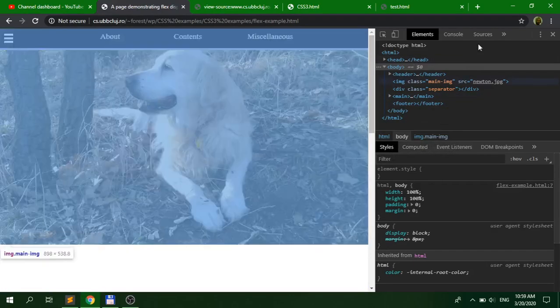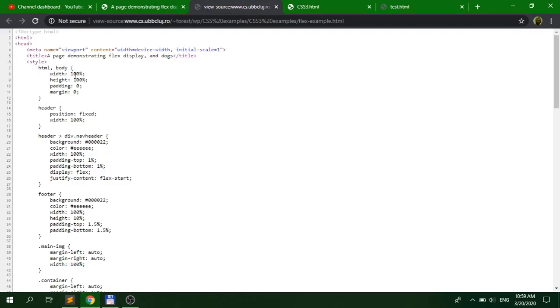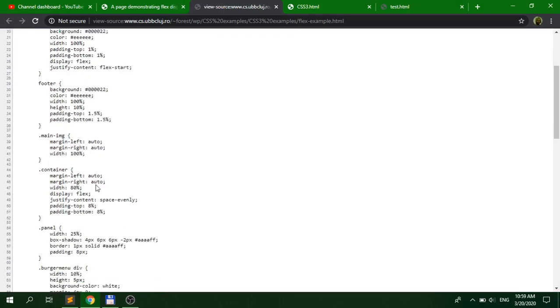And also the width and the height. The width and the height of HTML and body are used so that other relative widths and heights are relative. So for example this one, the width of this div nav header is relative to its parent. And so it's 100%. And this style is applied to the div with the class nav header, which is the child of a header.